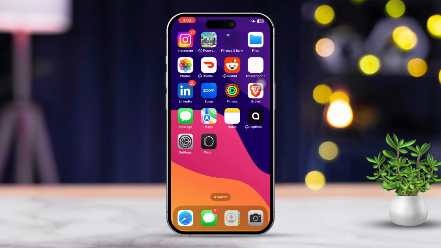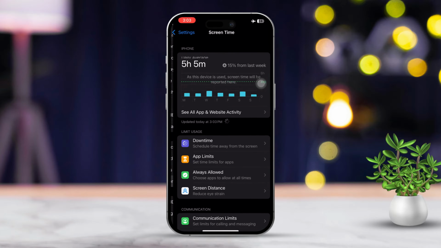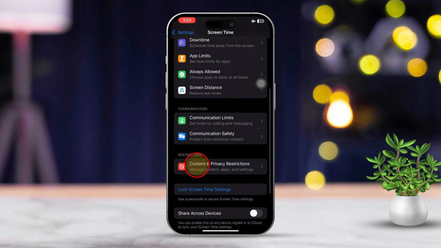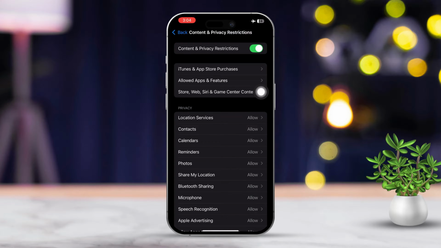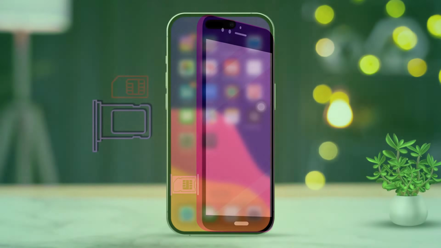Solution 2. Turn off restrictions. Open Settings on your iPhone, scroll down and tap on Screen Time. Next, scroll down and tap on Content and Privacy Restrictions. Toggle this feature off. After that, try ejecting your SIM card from your iPhone. To troubleshoot further, insert a different SIM card to see if that makes a difference.